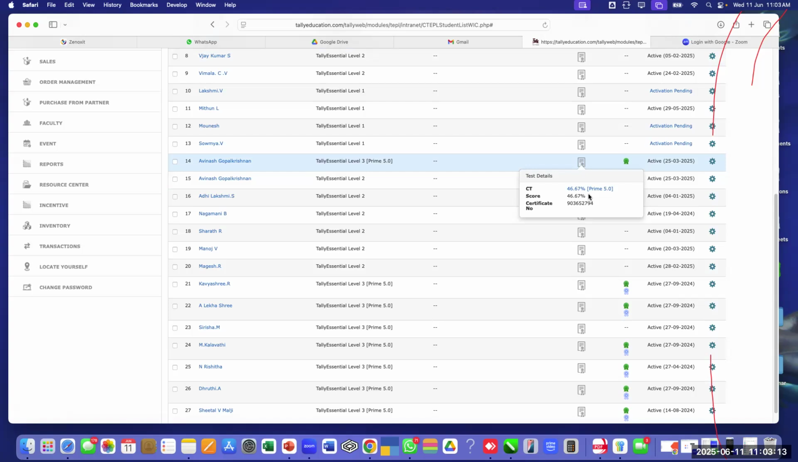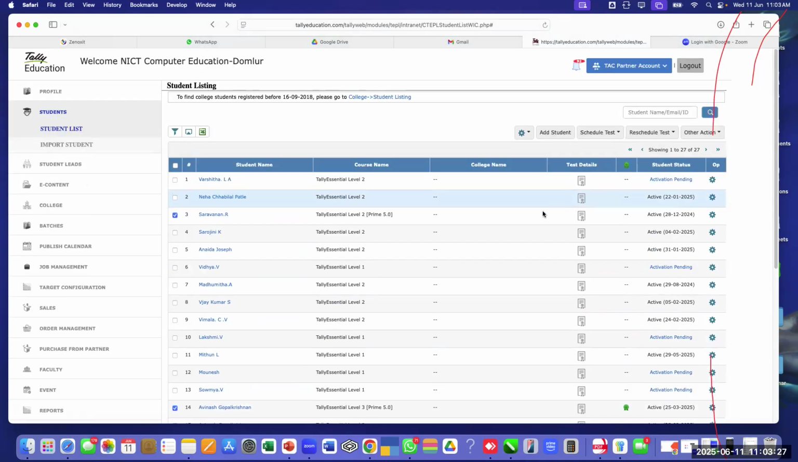So the minimum passing mark is 36, or in other words, keep it at 40. Students who have scored above 40 will only get certificates. Less than 40, they will not get a certificate. So if you want the certificate, check the checkbox for Avinash Gopal Krishna, go to the top, other action, and say download certificate.